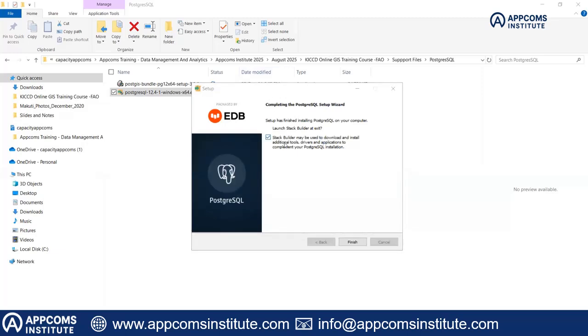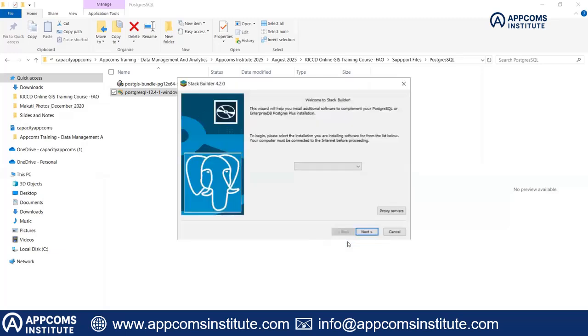We're at this stage. There's this checkbox here: Stack Builder may be used to download and install additional tools, drivers, and applications to complement your Postgres installation. We check it and then we click Finish. And this is the Stack Builder. With it, we are going to install our Postgres database on port 5432, which is the default installation port for Postgres databases.